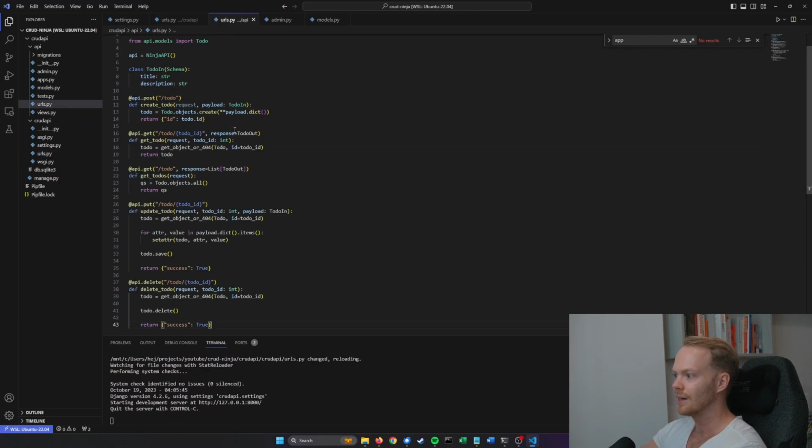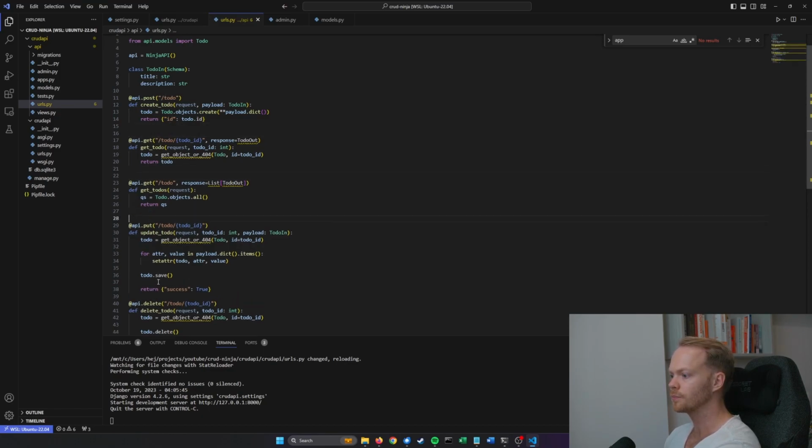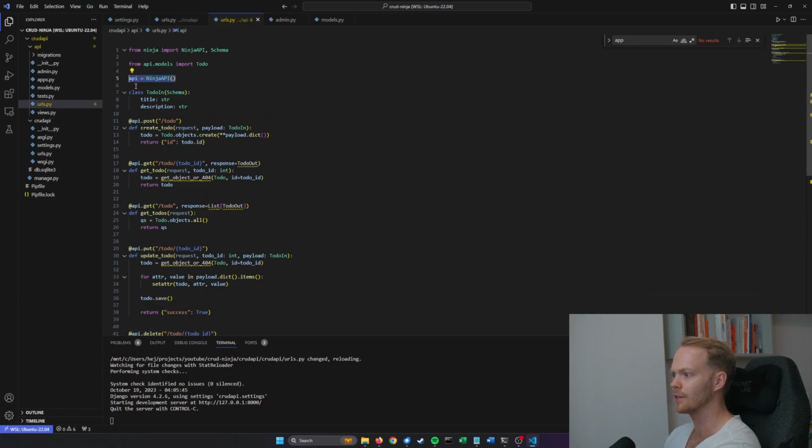And I don't necessarily think that you need to add it in the URLs folder, but I guess it makes sense since it is URLs, right? So I would just do that, and I register the app like so.